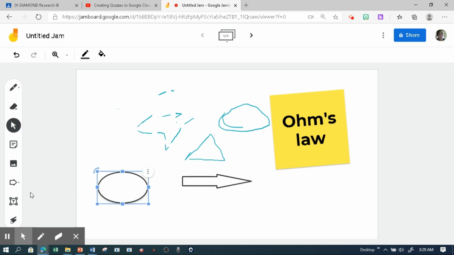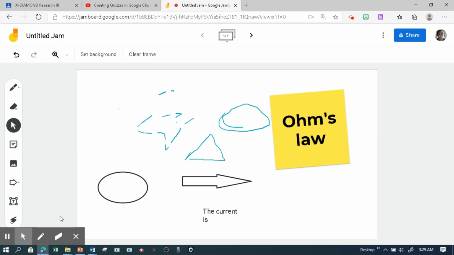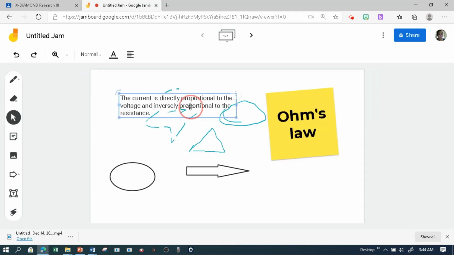Another tool that will be of great use in creating our jam is the text box, which allows us to type the text that we like here. Just like the sticky note, there are also options in the text box which allow you to edit, duplicate, and delete your text.